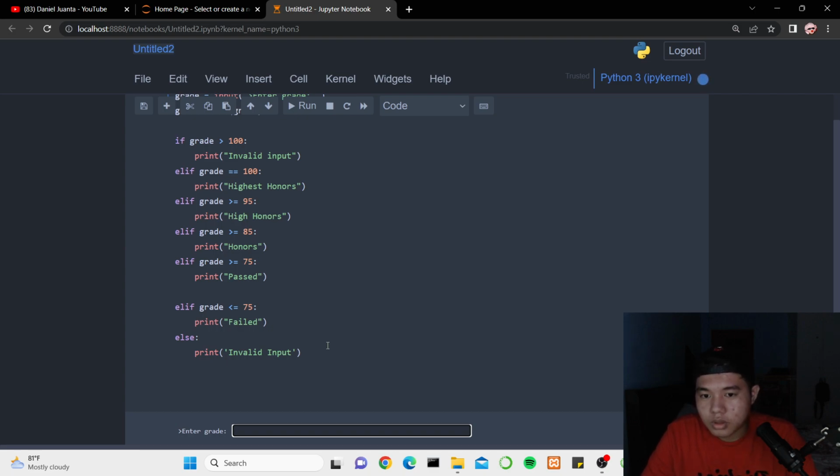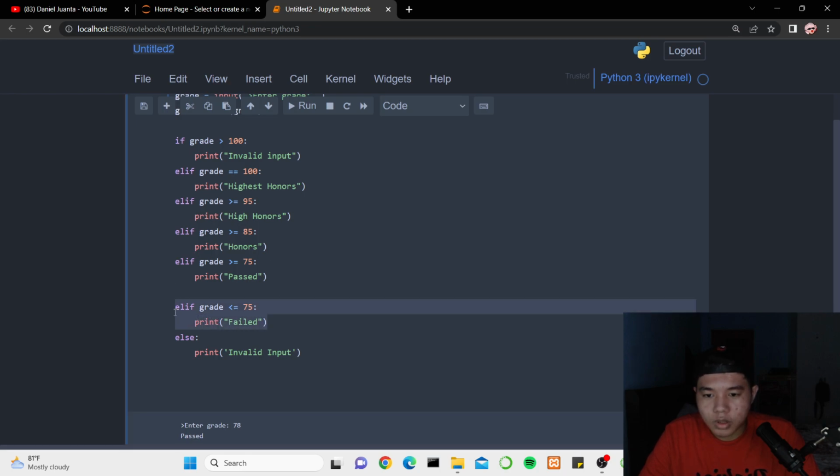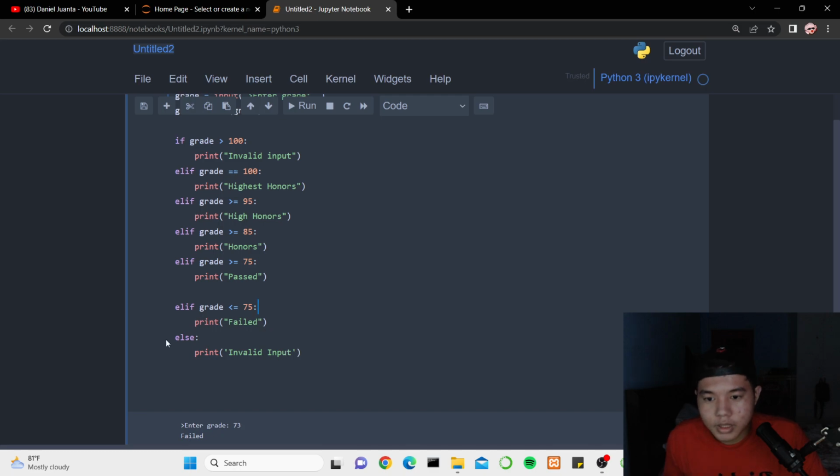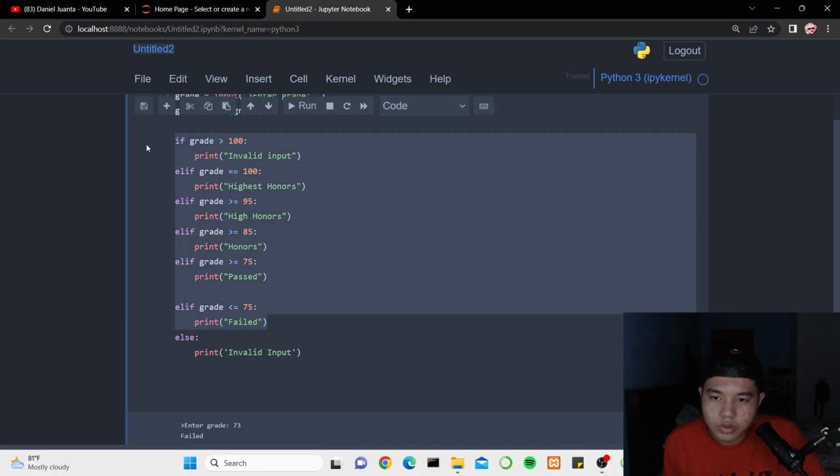And for these two, it's pretty much the same as this condition right here, but with different numbers. So 86, honors, 78, passed. But the difference between this one, it is read as else if grade is less than or equal to 75, then the result will be fail, a failed student. So 73, failed.